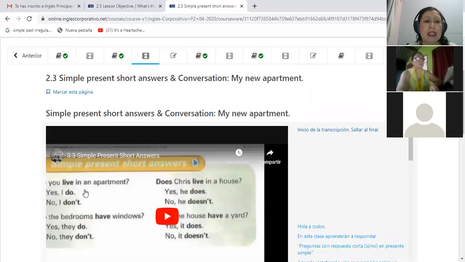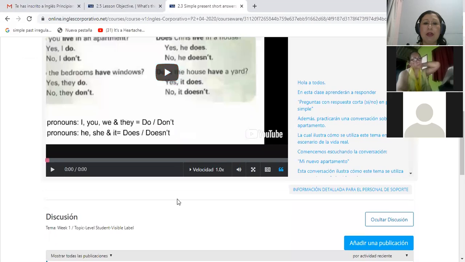For example, the question is, do you live in an apartment? A short affirmative answer is, yes, I do. And a negative answer is, no, I don't. Do the bedrooms have windows? Yes, they do. No, they don't. Does Chris live in a house? Yes, he does. No, he doesn't. And so on. So that's what we are going to do today.